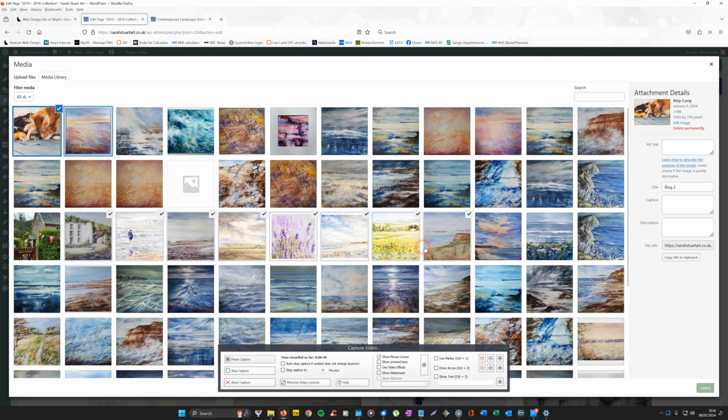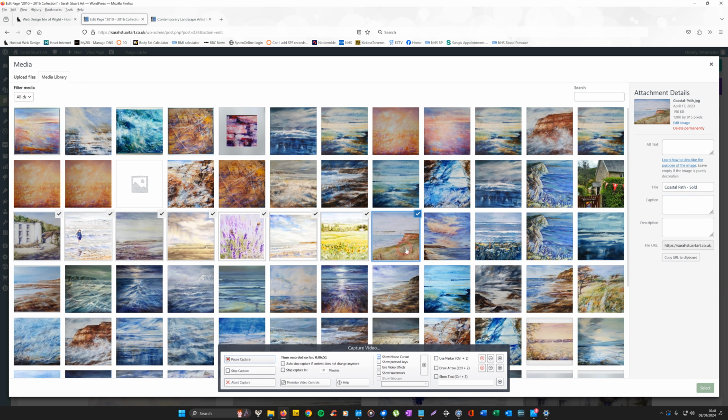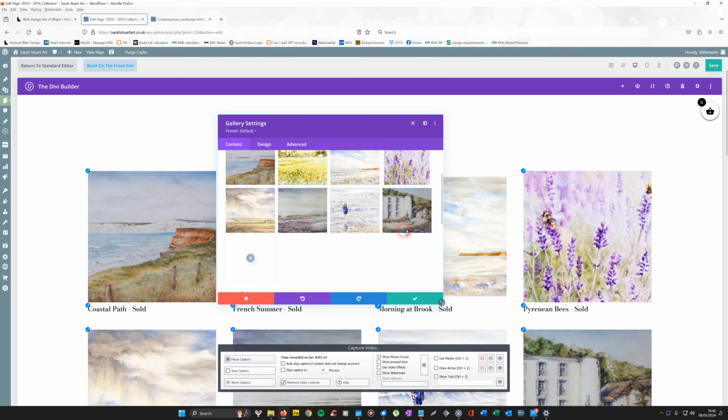Delete permanently. So I'm left with ones that you've already got. But if you want to change the title of one of them, like mark an image as sold, then you do that here in the title, rainstorm at Compton's. Whatever you put in the title is the text that will appear. So these are the ones we've already got. So now I will select any new images or ones that were deleted will now show here.